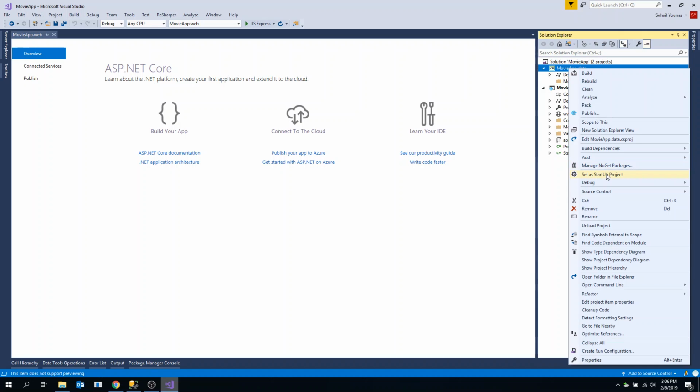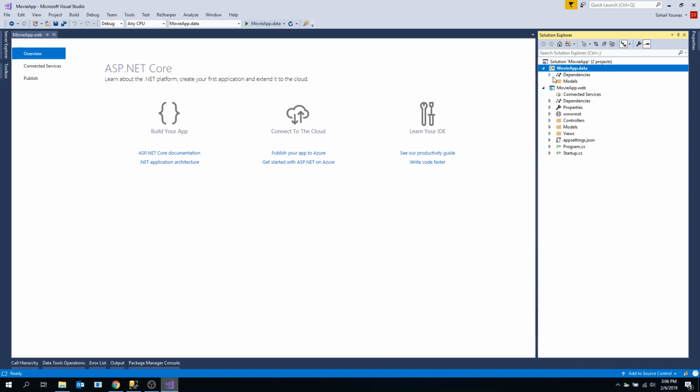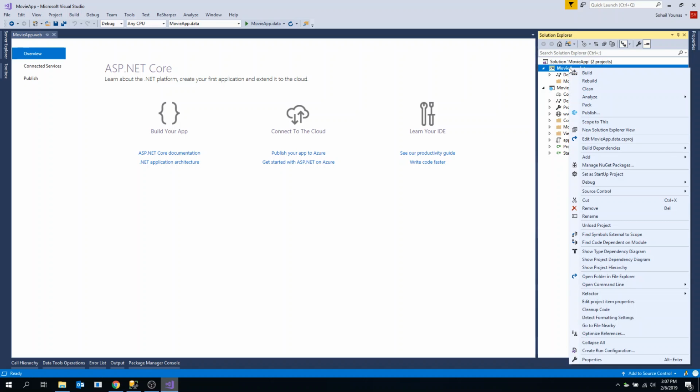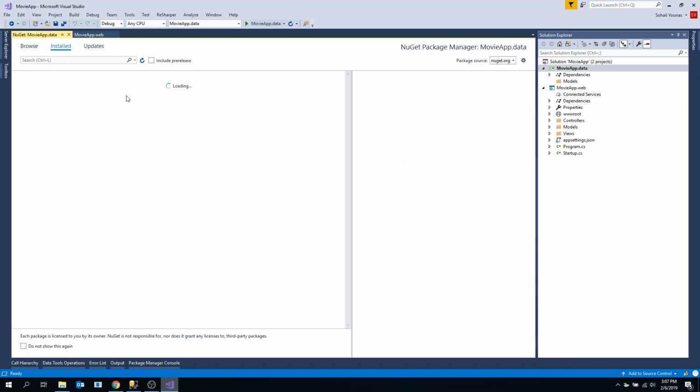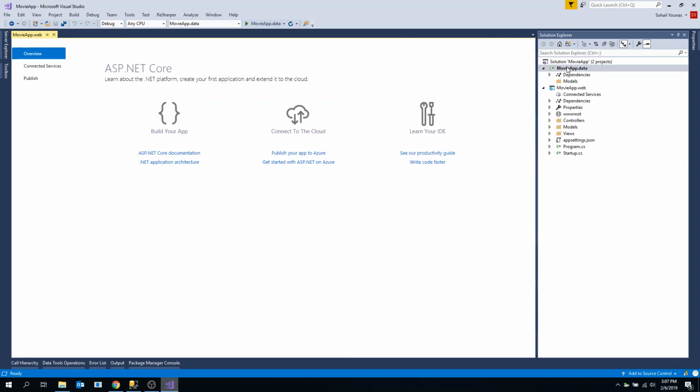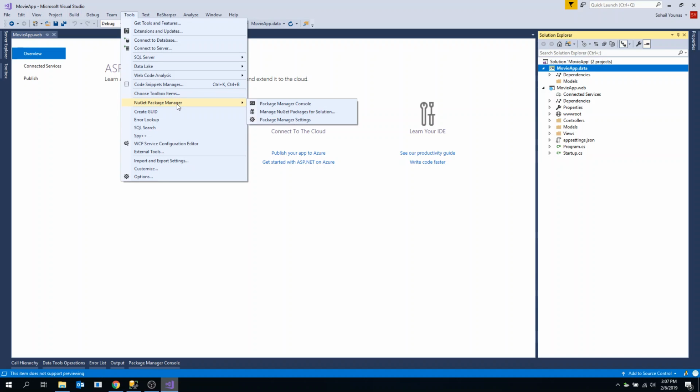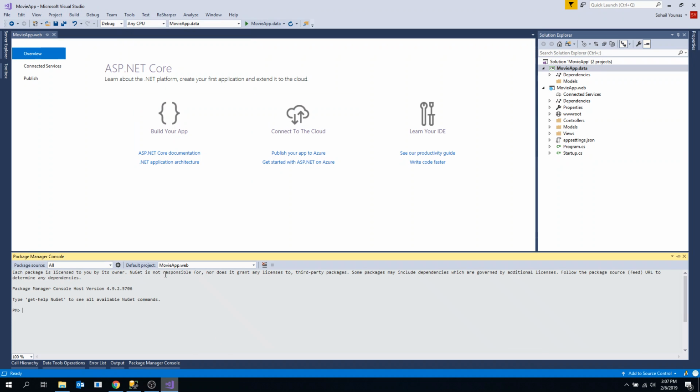The first thing, let's set up this project as the startup project. Once you do that, there are 3 ways to run the NuGet packages. First is by right clicking on this project, manage NuGet packages. You can install these packages from this interface, or you can click on tools, NuGet package manager and package manager console. Once you click on that, you can install those packages by writing commands in here.